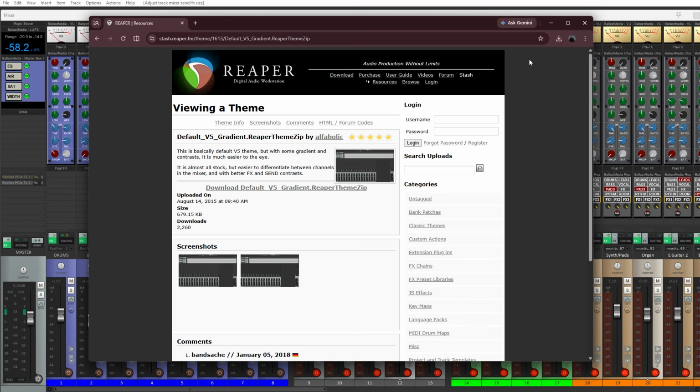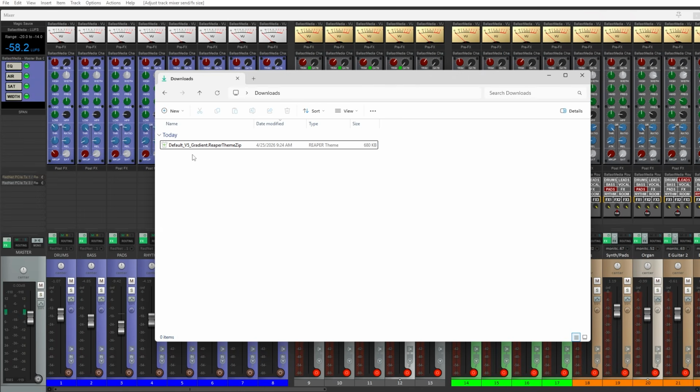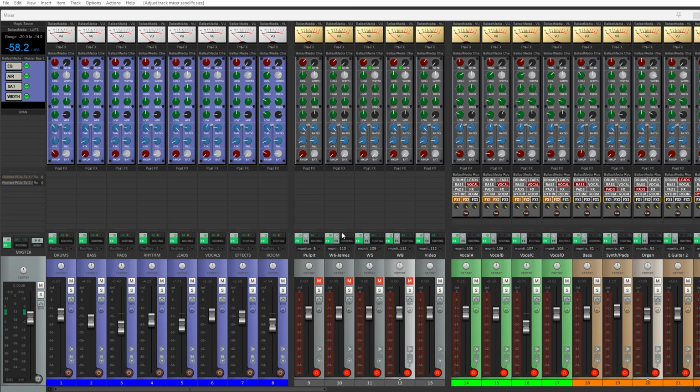This is optional, but I'd recommend you go and download this default V5 gradient theme for Reaper. Once you've downloaded that theme, all you have to do is drag and drop the file into Reaper and that theme will get applied. You didn't see a change because I'm already using that theme, but you should see your Reaper change to look like this. And this is purely a cosmetic thing, but it will also guarantee that if you're going to follow along with the things that I do in my upcoming training videos, all the switches and buttons and stuff in Reaper will be in the same location and look the same as what I'll be showing you.